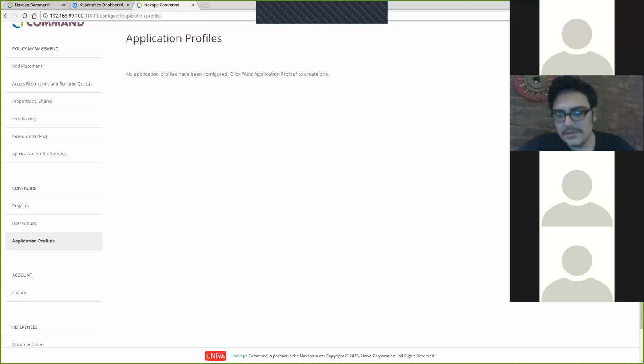Can it be used to rebalance pods? So could we get a little bit more detail on rebalancing? Is that like pack or spread placement of pods on nodes? Is that the question? Taking nodes out of the cluster.